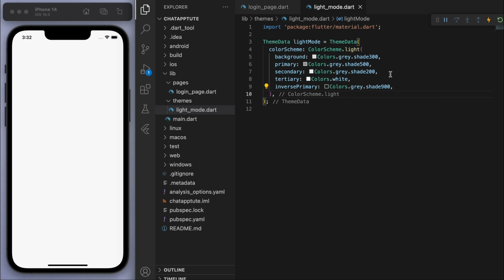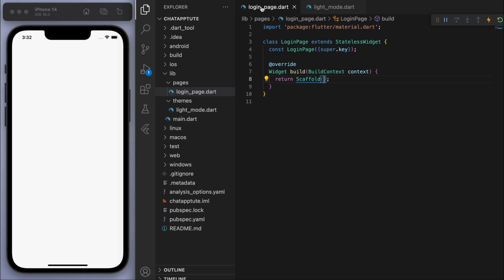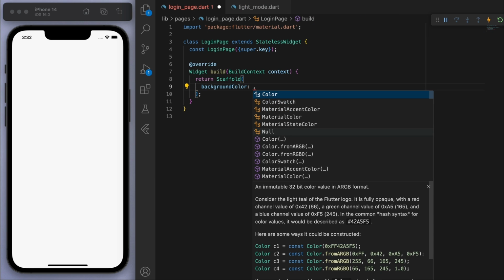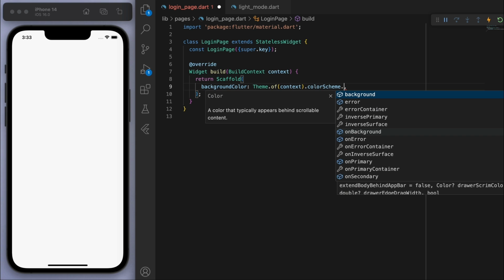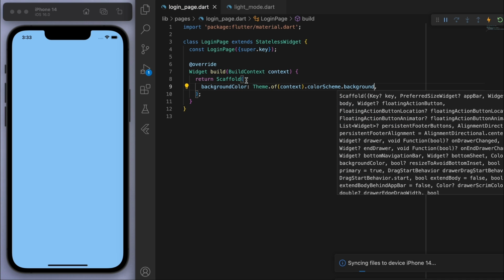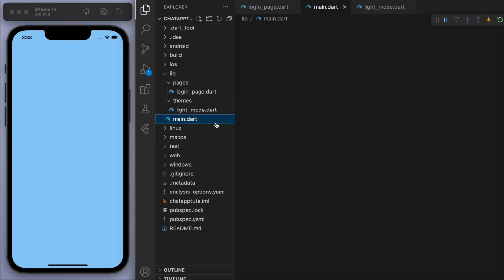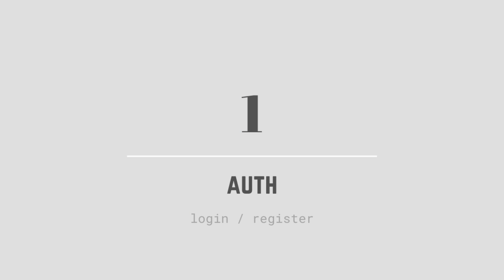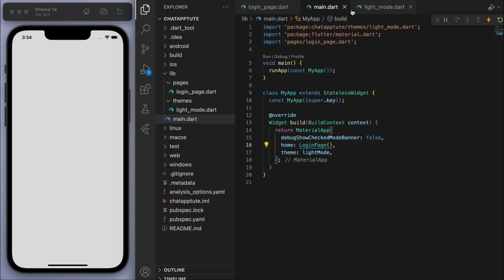So what you can do is, in the background color of the scaffold, we can say Theme.of(context), go to the color scheme, and then you can see all of those options. So if you come to our main.dart file in the MaterialApp, you can give it your light mode, and we should have a kind of light gray background. Cool.